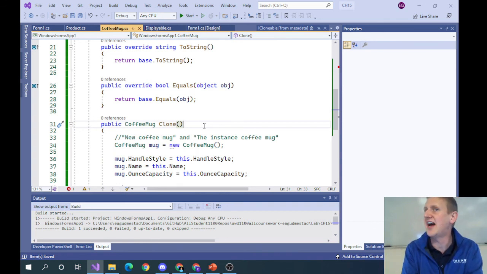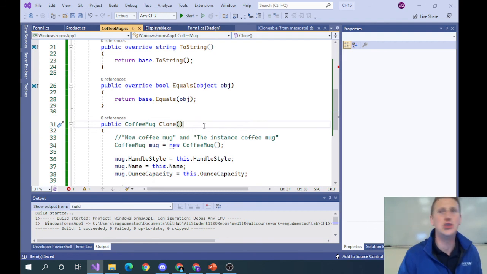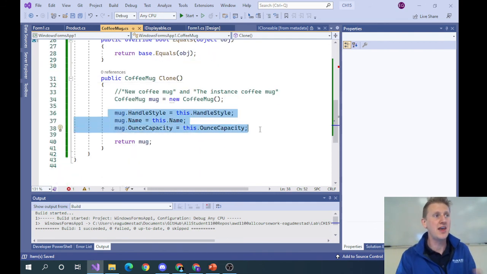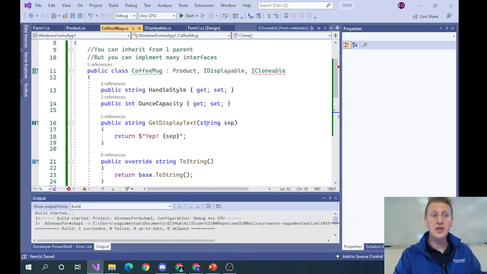You have to decide, if I'm going to clone this thing, if I'm going to make a copy of this thing, what does that even do? What does that mean? And in this case, I'm just making a full copy of all the properties. I'm just saying all the properties go from the first thing to the second thing. And then return the mug. So now we've done this.